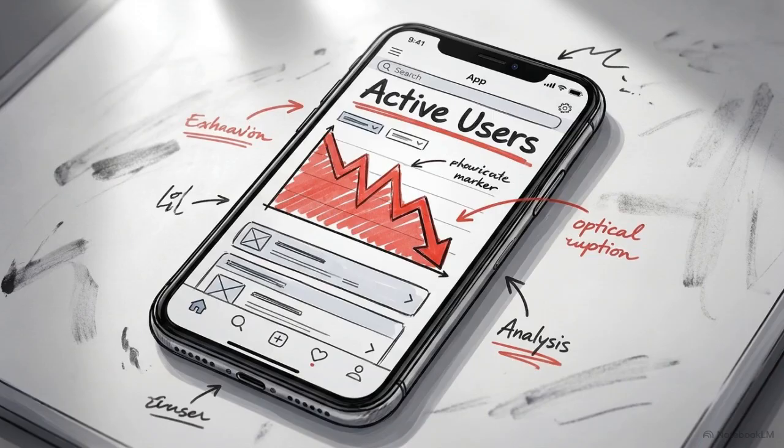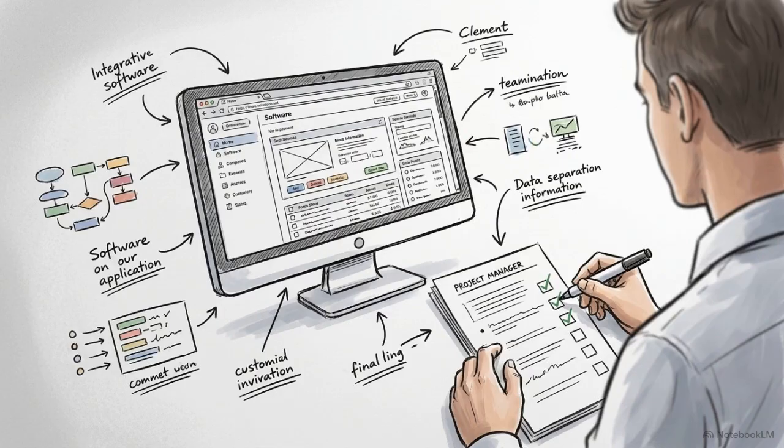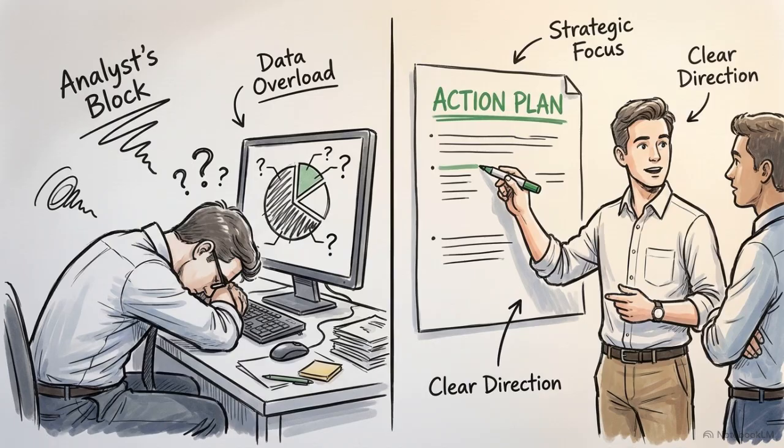We'll apply this workflow to a common challenge, a severe user retention problem in an app. Real-world impact is the only true measure of an analyst's work. If the data doesn't change a team's behavior, it hasn't generated a return on investment.